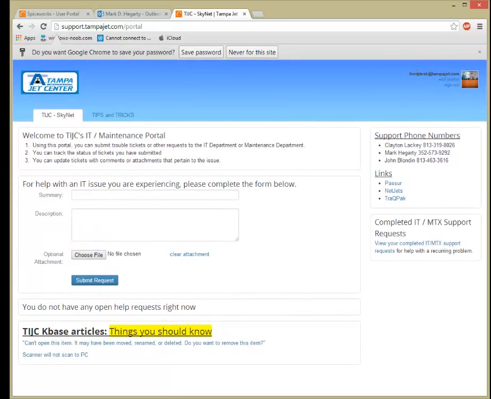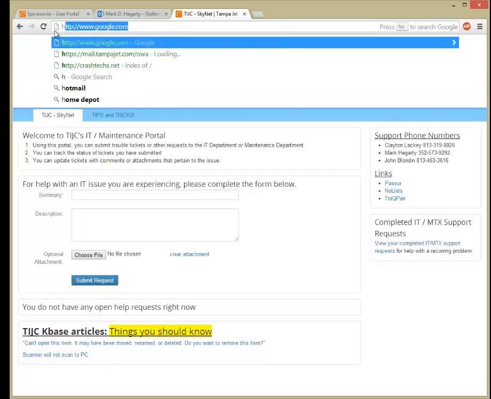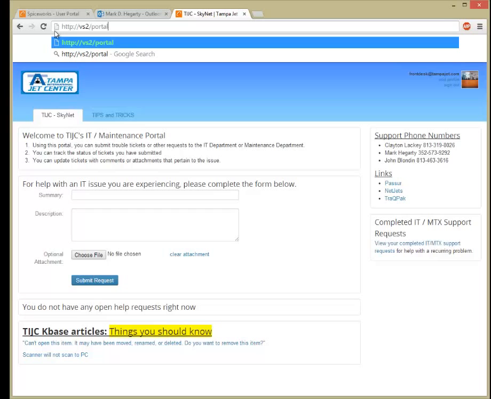is right here, it says frontdesk@tampajet.com. It would have your email address there. If you are logged in with your local profile, it will automatically log you in when you go to support.tampajet.com/portal, or I'll type in another one here for you to see. It's actually http://vs2, which is virtual server 2/portal. And so if you are within the building accessing it from a domain computer, you can just type in vs2/portal and it will pop up.